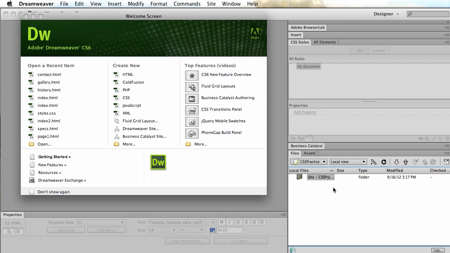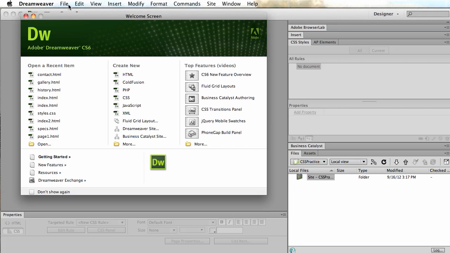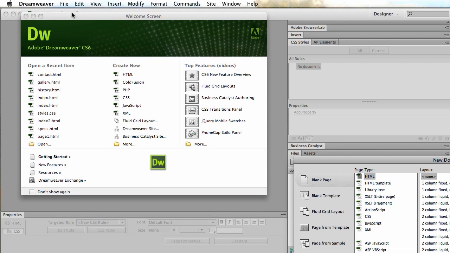Don't need to do anything with the FTP right now. I'm probably not going to transfer this website. And then I'm going to do a Create New HTML. Okay, now, actually I better do that one more time. Let me close that. Do a File New.